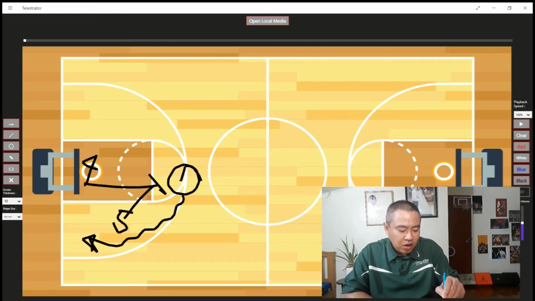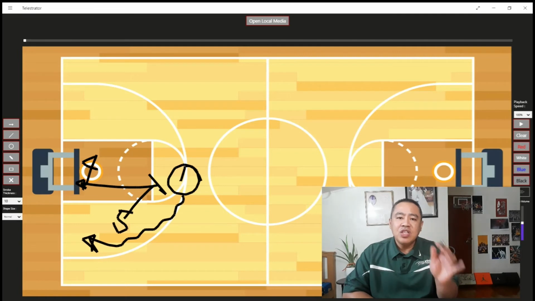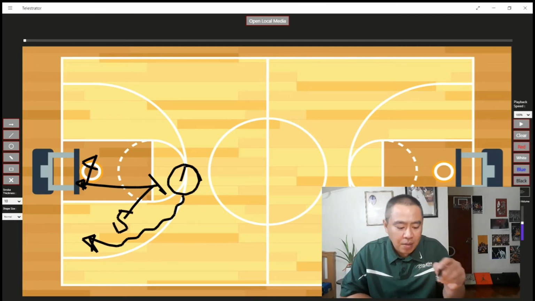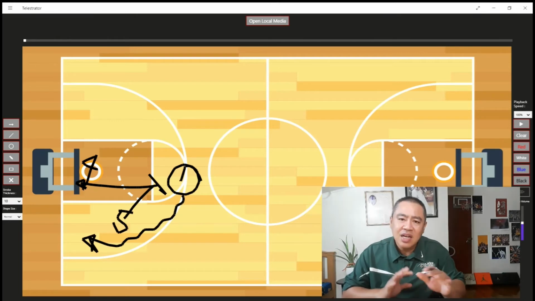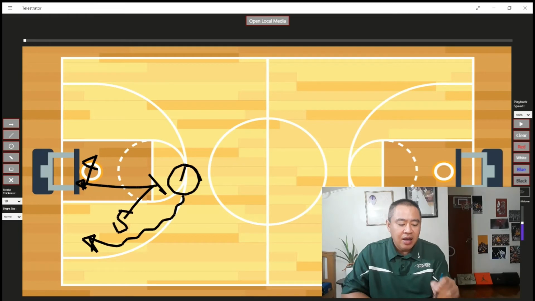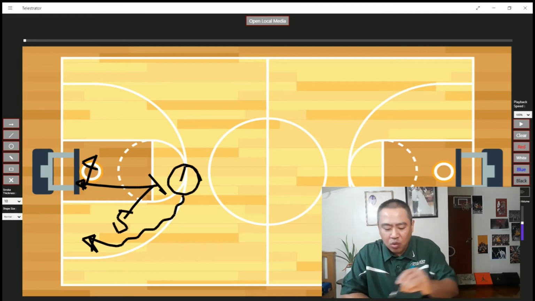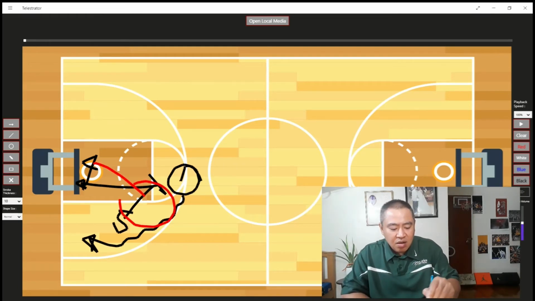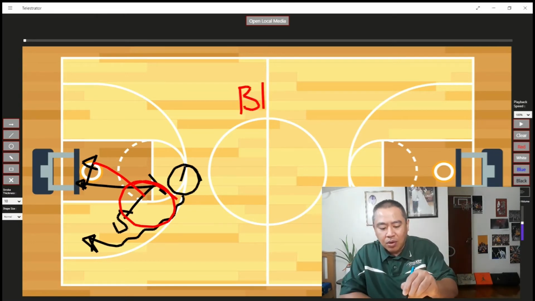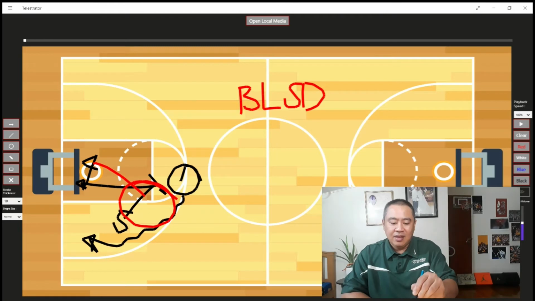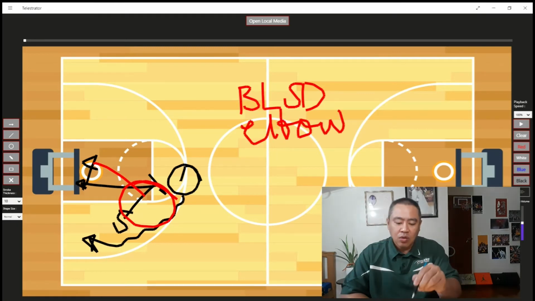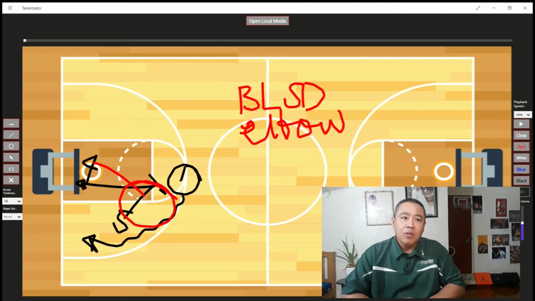We want 5 to roll hard to the basket, and principle of in and out, 4 has to go up. 4 has to go up, but doesn't have to go up anywhere or everywhere. He has to go to a specific area. And the specific area that we want him to go is to this elbow area, ball side. It's the ball side elbow. Okay? That's very important. He has to go to the ball side elbow.